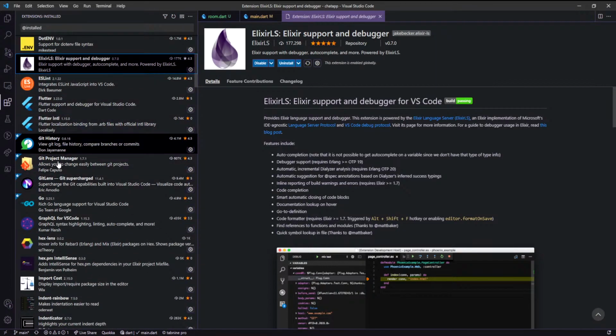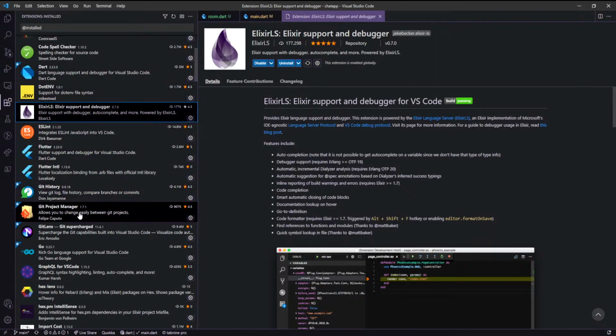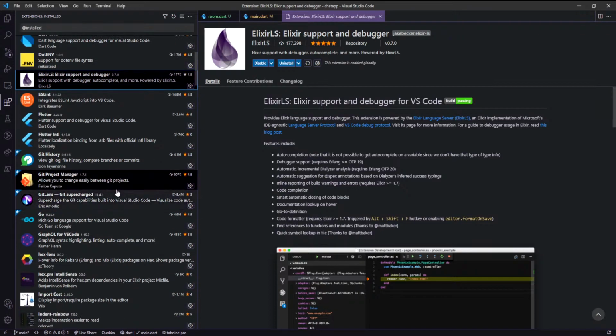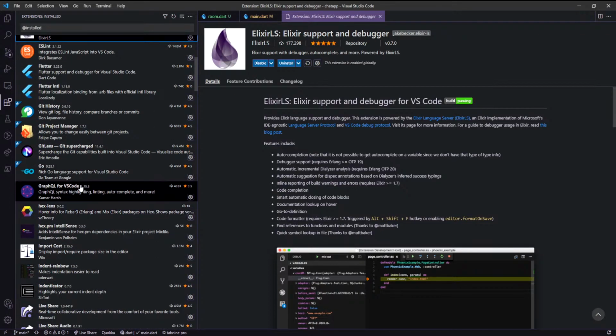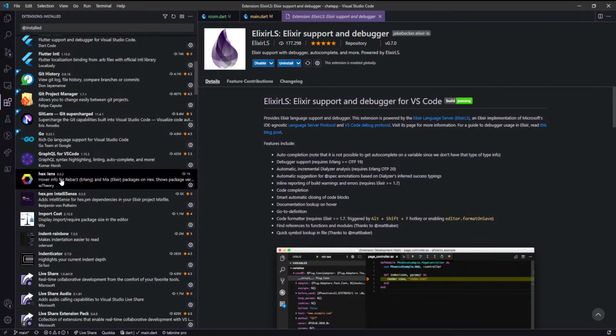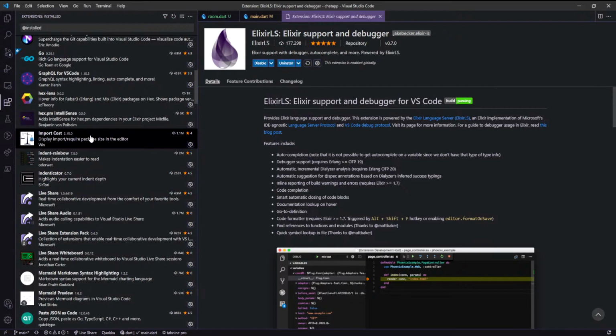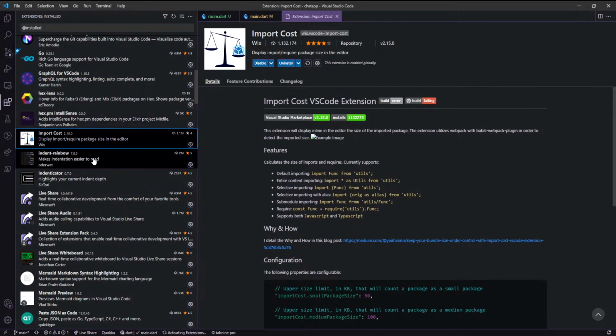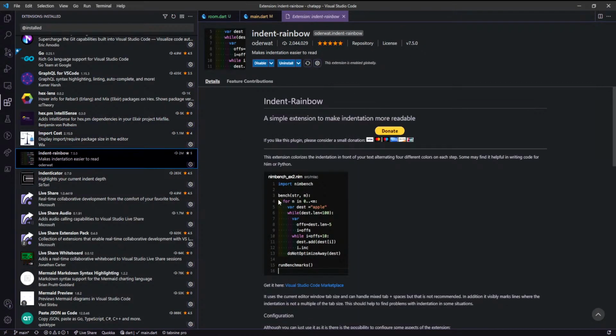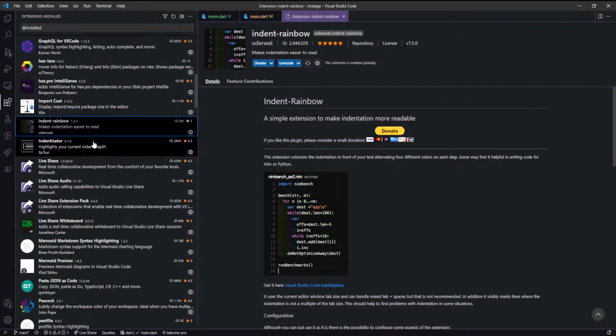Then I've got a bunch of Git stuff, so Git history, Git project manager, Git lens. I've got my Go stuff, some GraphQL stuff, more Elixir stuff, Hex lens. This allows you to check hex.pm from inside the browser, and then there's also hex.pm intelligent sense. Import costs, this is for JavaScript. Indent rainbow, so this is what gives you the indents that look like that.